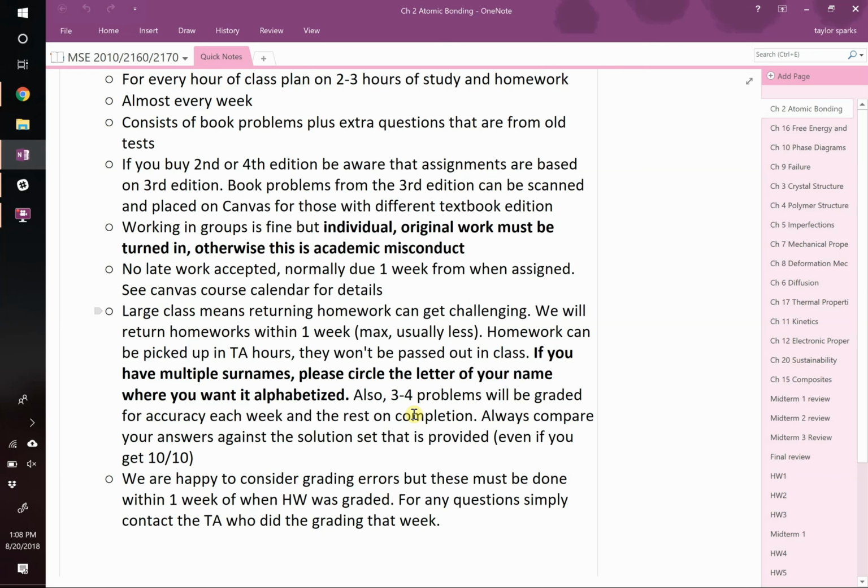But if you want to, it's in your interest. One of the reasons why it's in your interest is because we can't grade every single problem every week for all 150 students in here. So instead what we do is we pick select problems and grade them. We won't know which ones those are ahead of time, and we grade off of those.